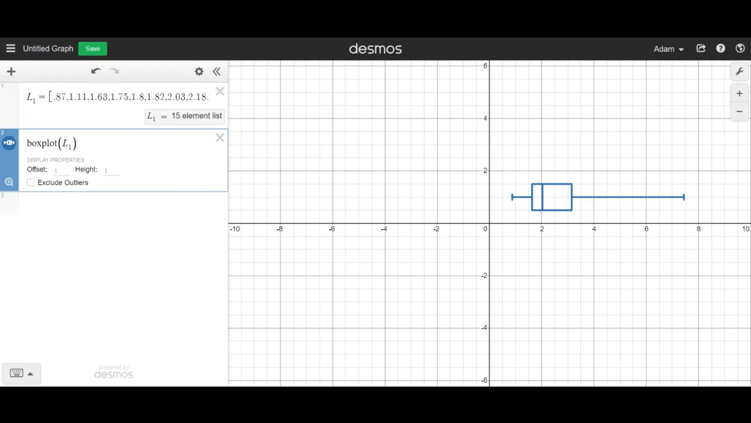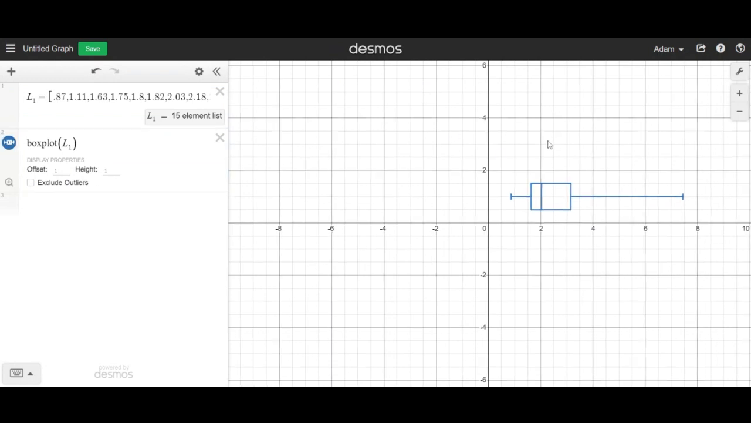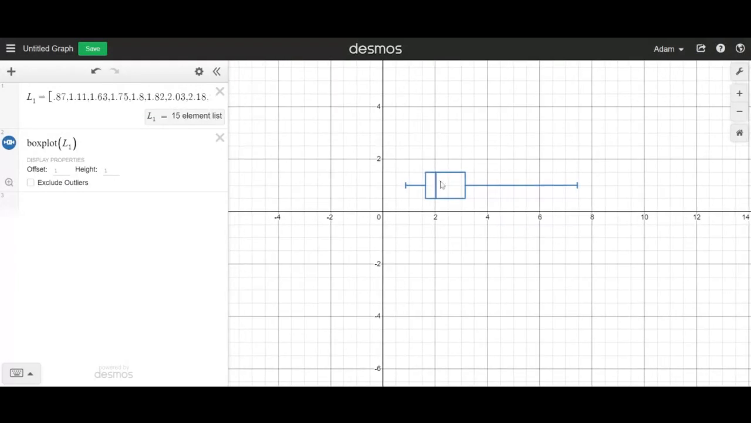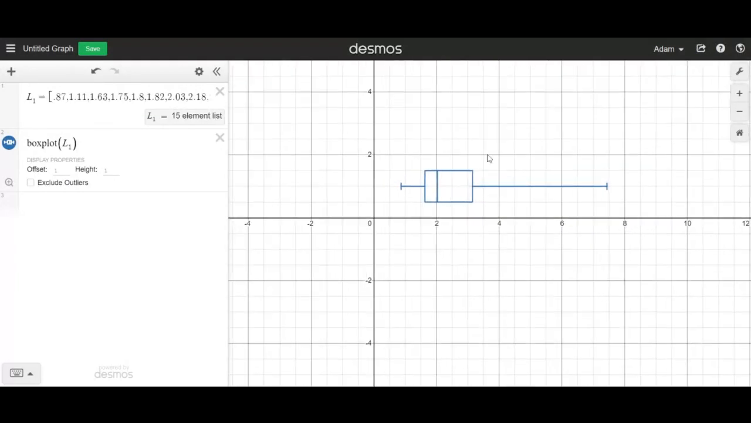Now you get a box plot. As you can see, this is what it is. So basically, you have this box. Here, let's zoom in a bit.